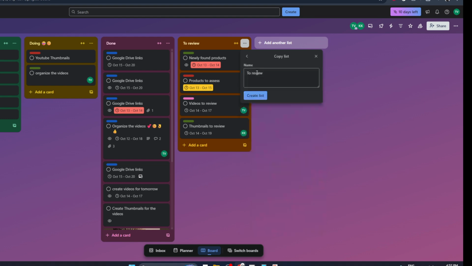In this menu, you'll see an option to copy list. Clicking on copy list will allow you to create a duplicate of the existing list. This is particularly useful if you have a set structure or template that you commonly use and you want to replicate it without starting from scratch every time.